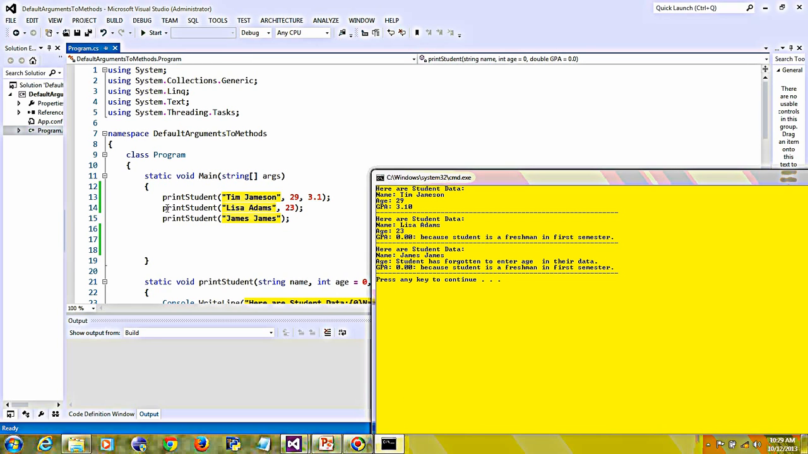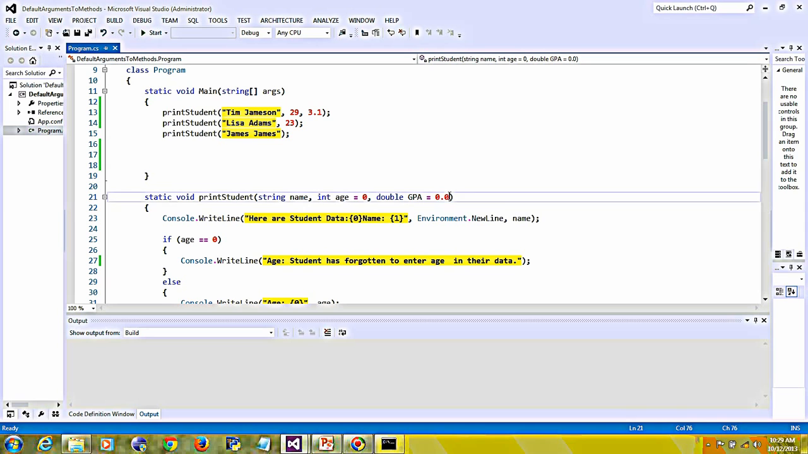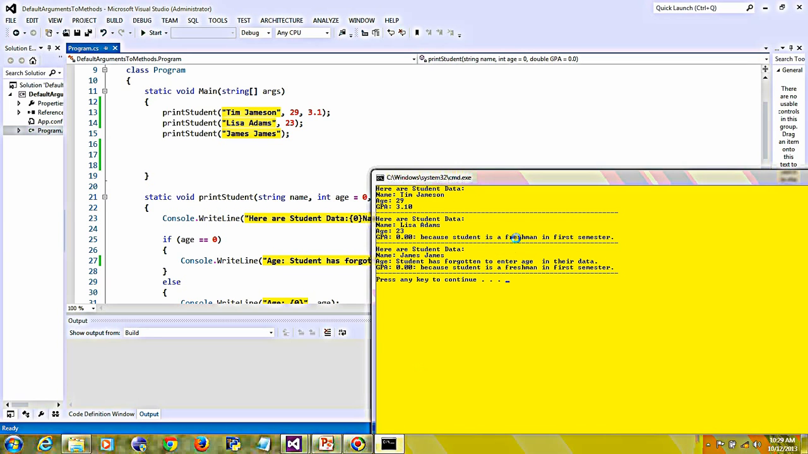Okay, let's see the second call here, Lisa Adams. So name was passed as an explicit argument, that's printed Lisa Adams right there. Age was passed as an explicit argument of 23, that's printed here. But notice the GPA was missed, so in that case the default value 0.0 that was passed in the method header is assumed, and that's printed here because the student is a freshman in the first semester.